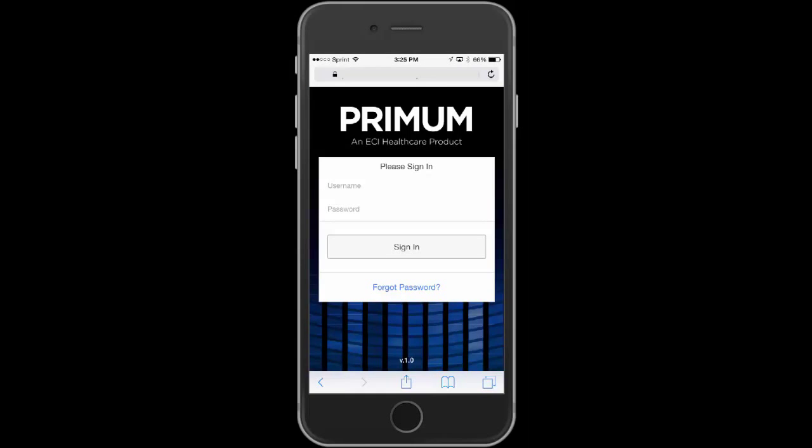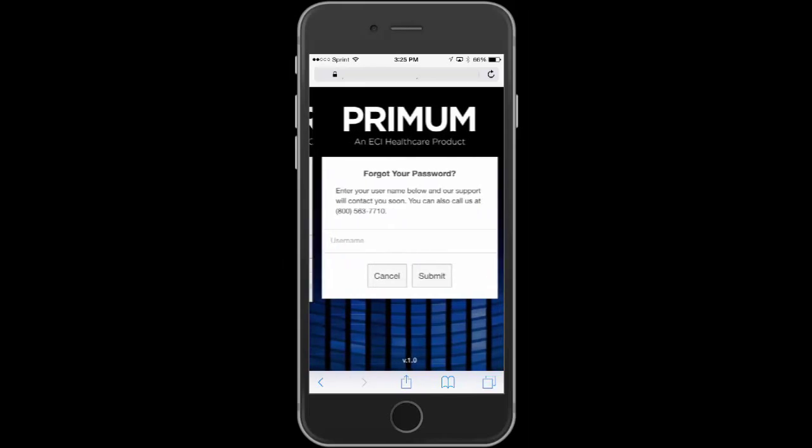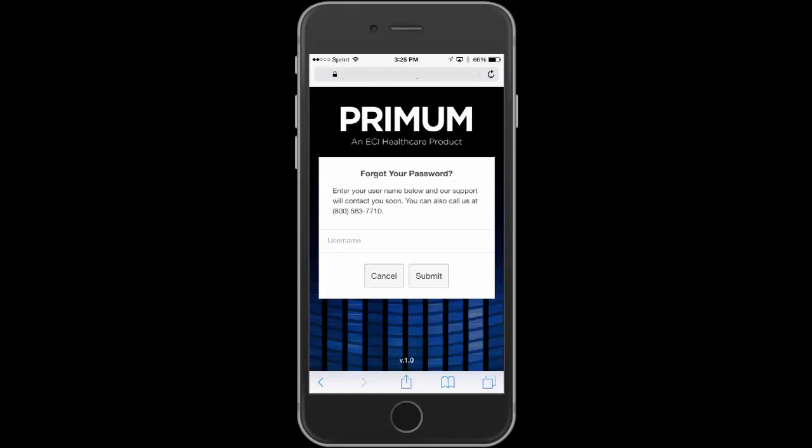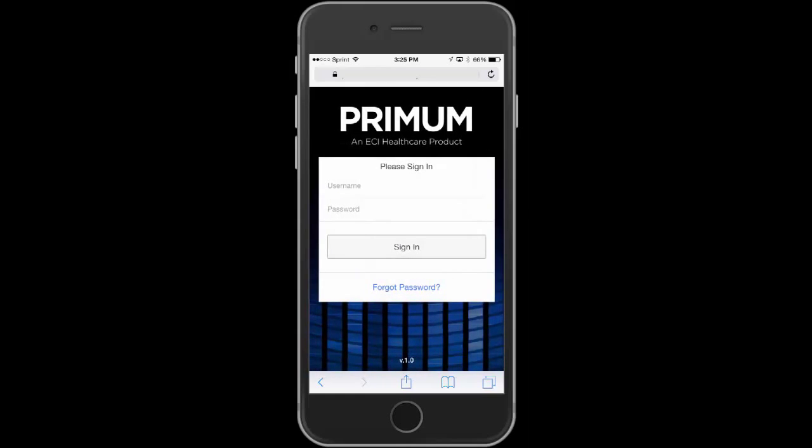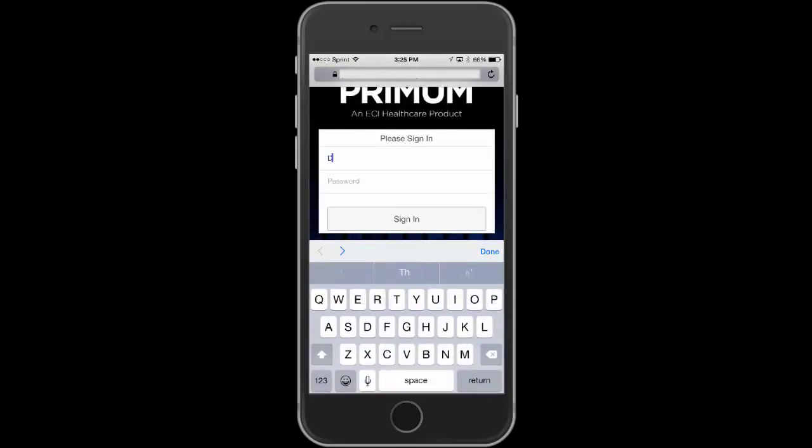If you don't know your password, please click Forgot Password to get support from our help desk via phone number or email. Enter your unique username and password to log into the application.